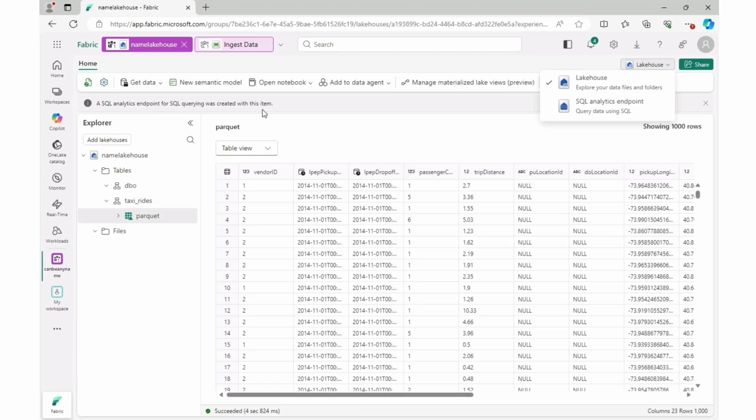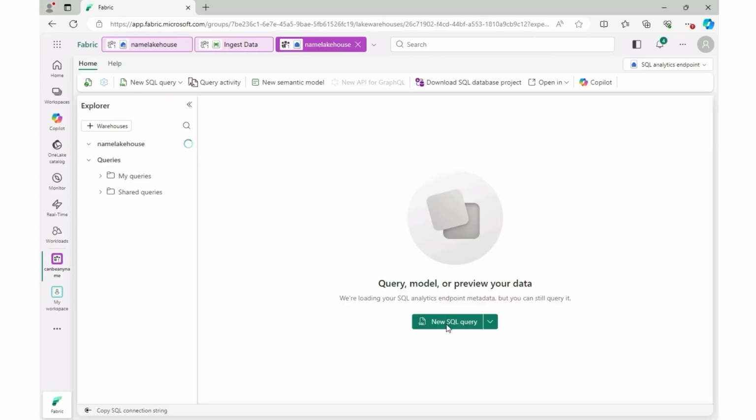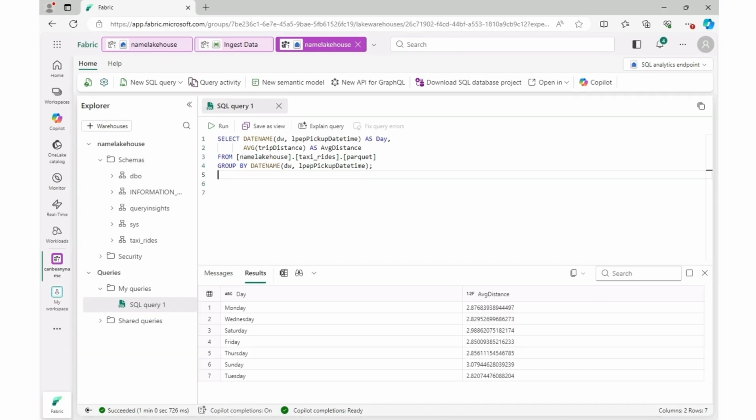Let's query the lakehouse. Select from the lakehouse the SQL analytics endpoint, New query. There it is, new query. And we'll use this query. And you can see I'm already getting results out of it. Averages, Monday, Wednesday. And that's it.